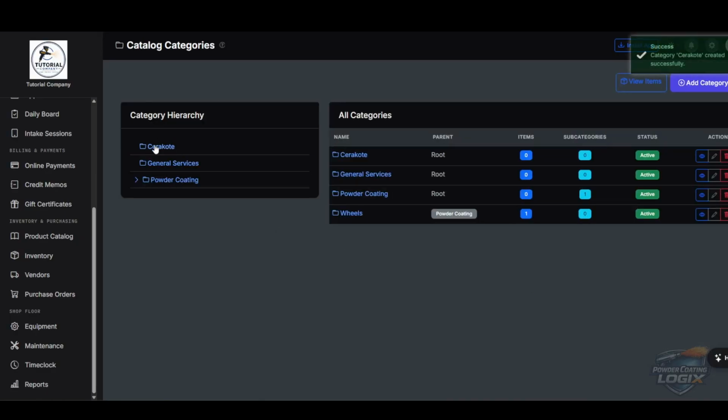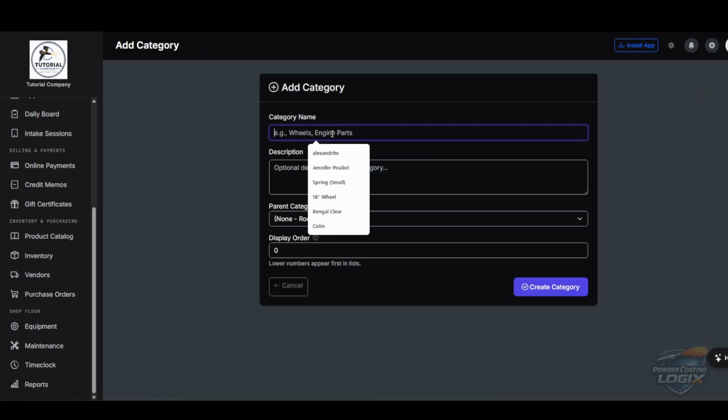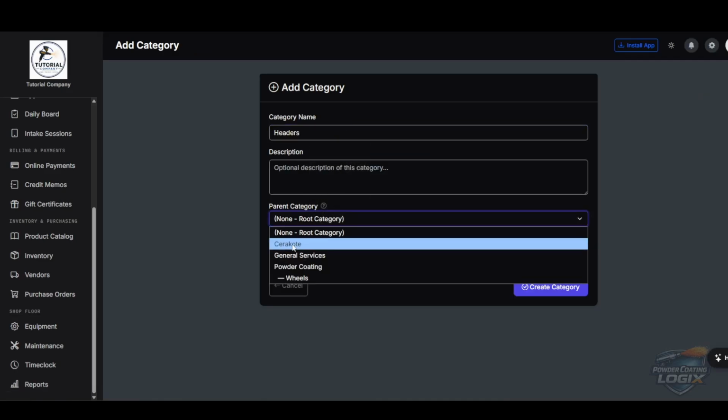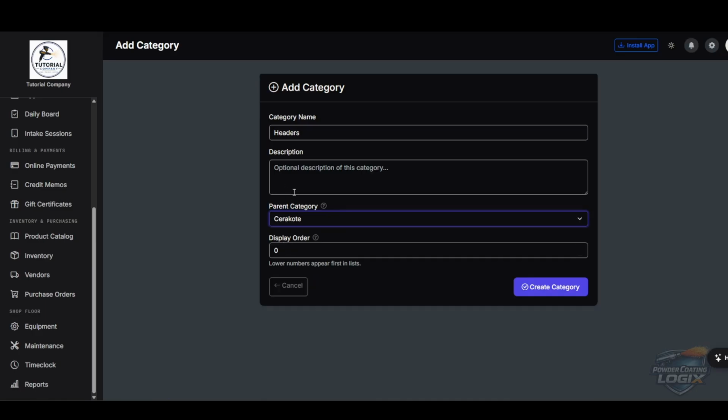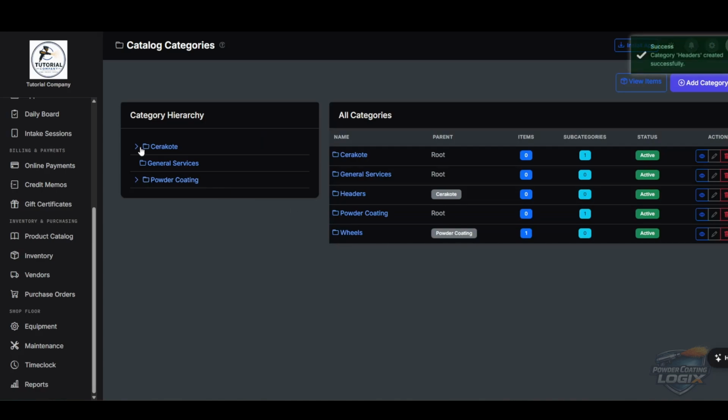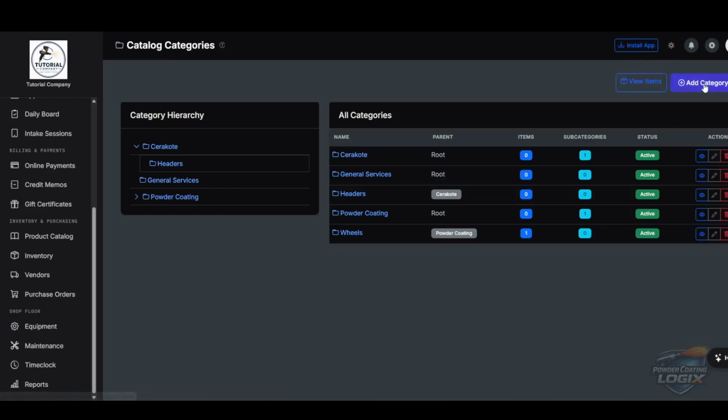Now we've got a new category here for Cerakote. We're going to add another one called headers. This time, we're going to pick the category of Cerakote. So now we're going to create the headers category underneath the category of Cerakote. Now, if we click here, we can expand it. We've got headers underneath Cerakote. Just a good way to organize your products.